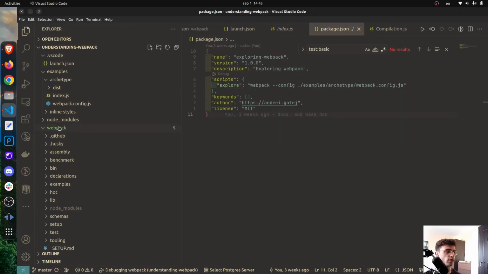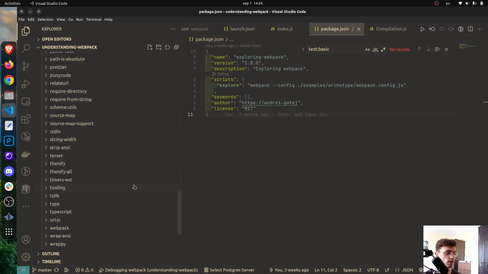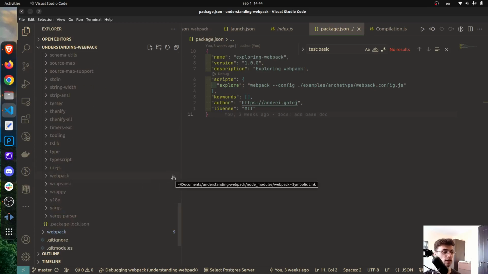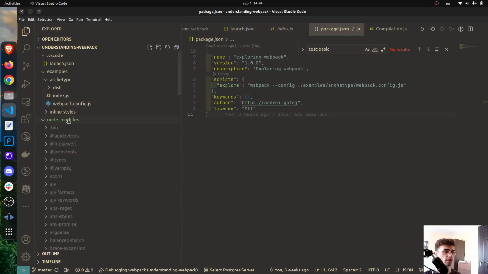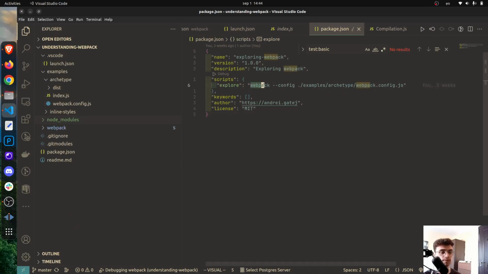So here you have the Webpack submodule, and by submodule I mean that we have essentially included the Webpack repository in this understanding Webpack repo of mine. And by running all of these commands, we will add Webpack to node modules. As you can see right here, this little arrow indicates that it is a symbolic link. So by doing that, we can invoke Webpack from npm scripts. And this is the explore script that we will see in a moment what it does.